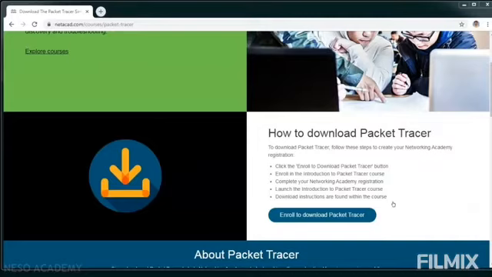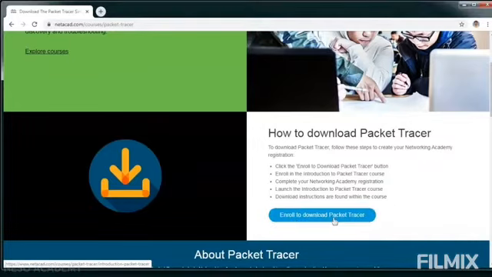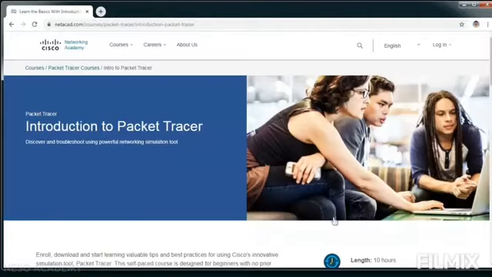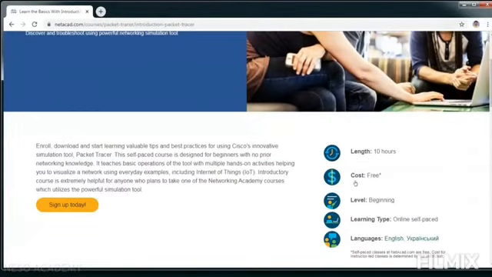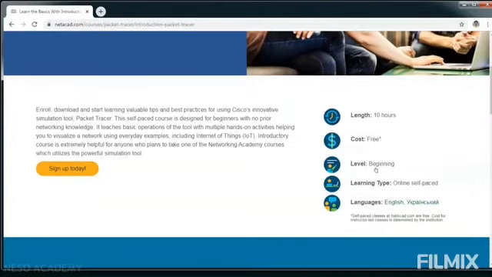The fascinating point about this is that you can just enroll to download the Cisco Packet Tracer, where this enrollment has some benefits. The benefits are, you can learn Cisco Packet Tracer for free of cost, and it's a very short duration course and the length is just 10 hours. And obviously you will be in the beginner level. You can learn online and it is a self-paced learning mode. And you can choose some languages that are available for free. I will go with English.